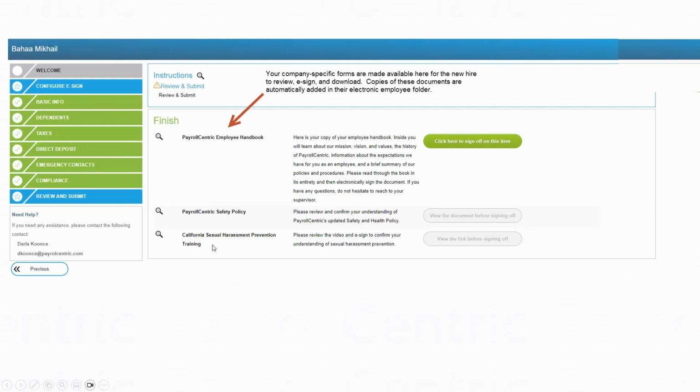Another thing is we can put in the California anti-harassment training if you want, a link there, and that way your new hires are all set. You don't need to worry about remembering to get them on board. So we can do a lot for you. And then we teach you how to add new documents if something changes in your company. So we teach you how to fish, right?